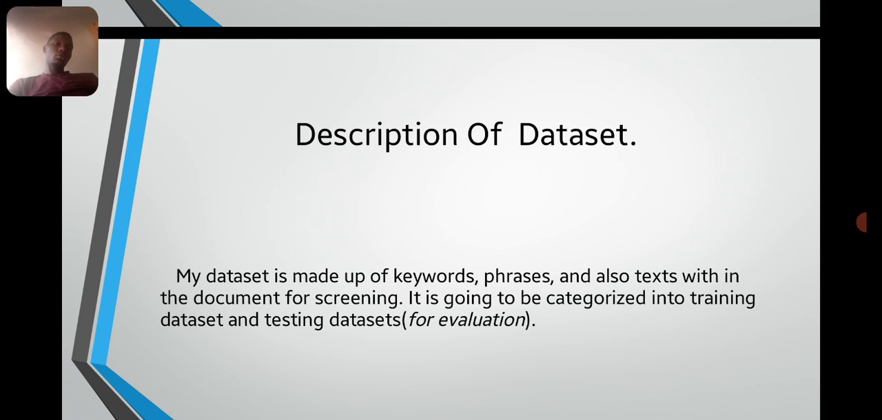And it's going to be categorized into training and testing data sets. Your data set is a data set, but you can categorize it between testing and training. Of course, the training data set is going to be used to train. But the only difference is that the data set used for testing should not be the same as that used for training. Testing is to evaluate the intelligence of the model you're creating. So it should be new data that you get to make that testing data set.